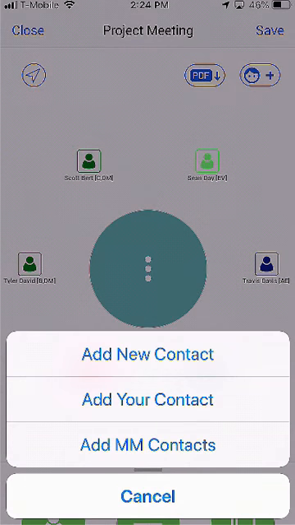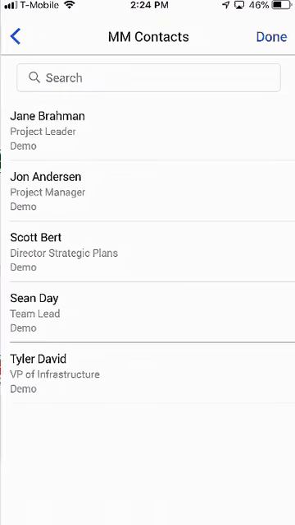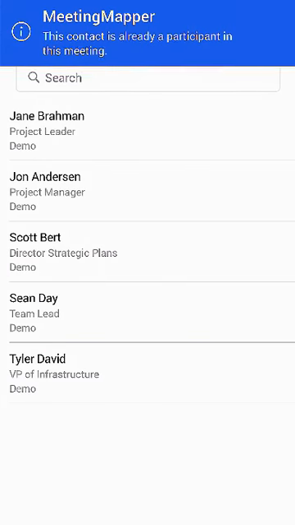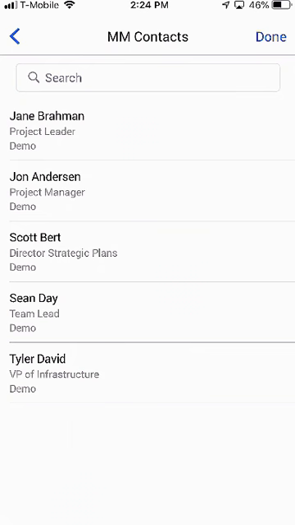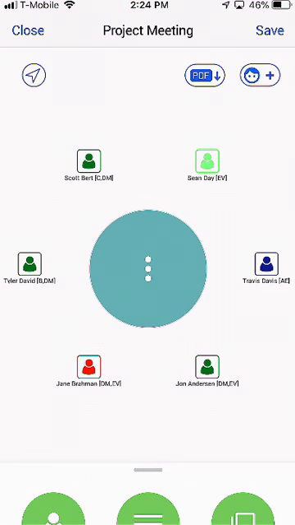Here allows me to add a new contact, either a new contact I add in the meeting and they'll be added to Contacts, or I can add from this device a contact, or I can add them from the Meeting Mapper Contacts database. If I try to add somebody that's already in the meeting, I'll get an error: this participant is already in the meeting. When I add somebody to a meeting, they are automatically added to the Meeting Mapper Contacts.